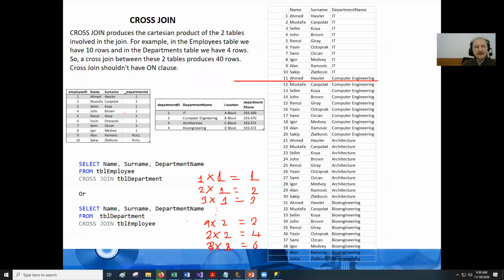Again, Ahmed, Mustafa, second record, computer engineering. Mustafa, computer engineering. Selim, computer engineering. Again, start from the beginning. Ahmed, match with architecture. Second employee, Mustafa, with architecture. There is no meaning in this one because Ahmed is from the department IT. If you match Ahmed with IT and here you are matching it with computer engineering, there is no meaning to it.